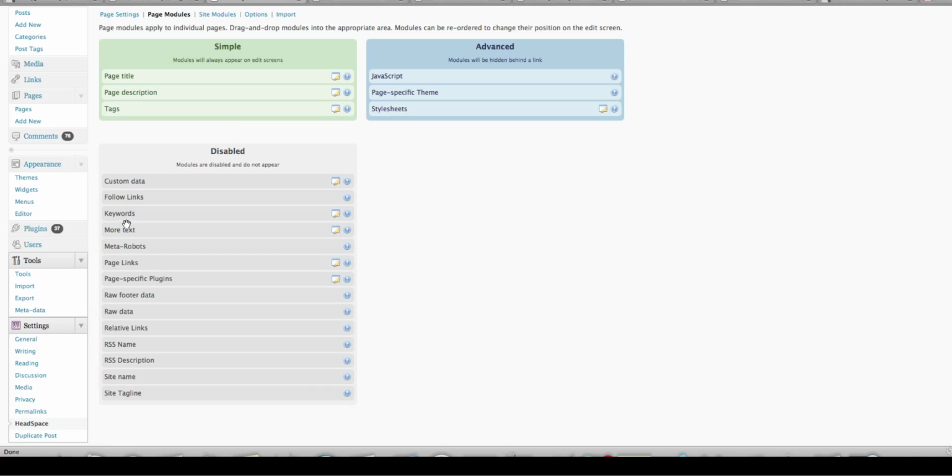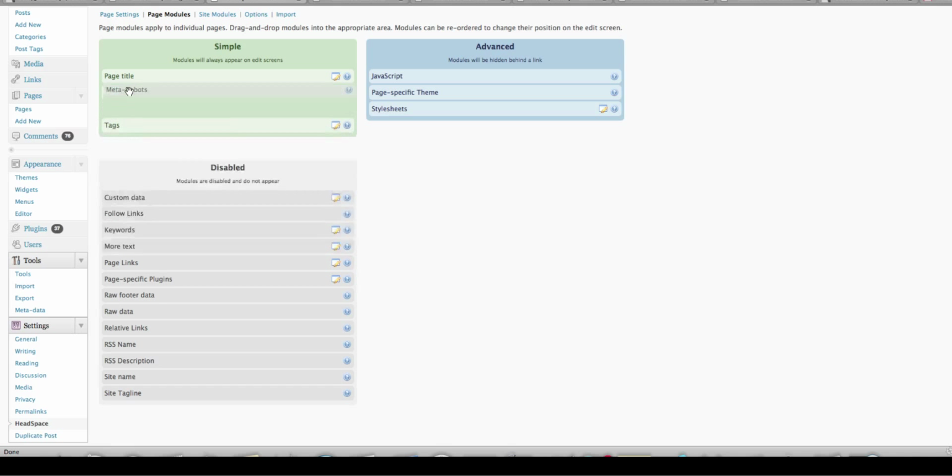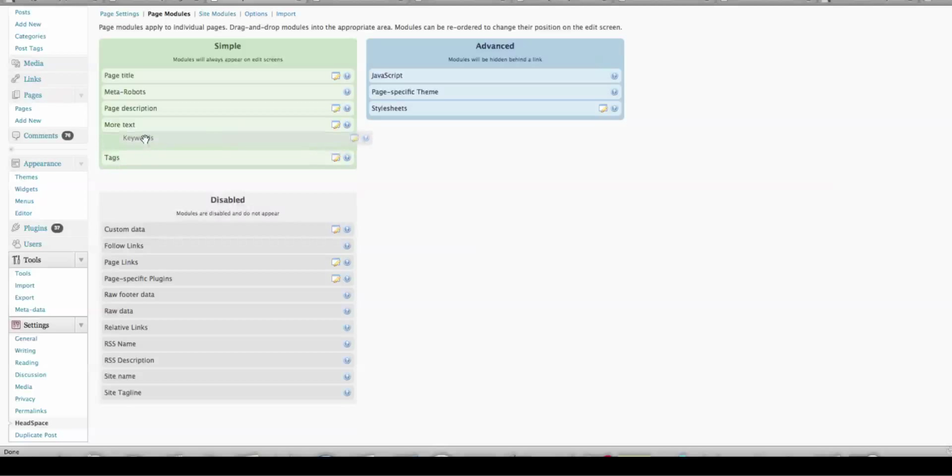Things like, you know, meta robots and the more text and keywords, etc., I would have them in the simple because I would use them on a post by post or page by page basis. Things that I would only use every now and again, I put in the advanced.